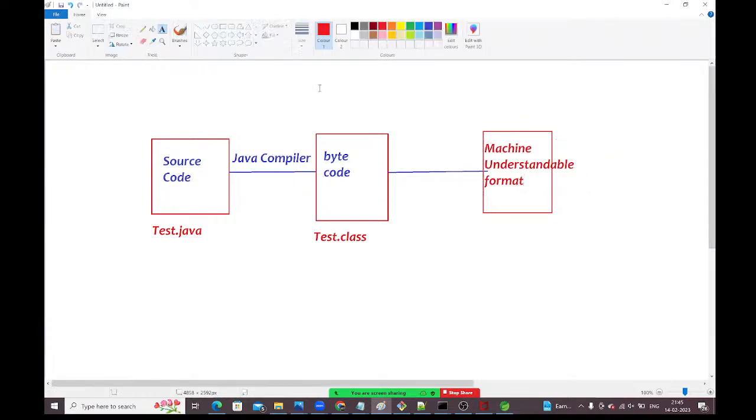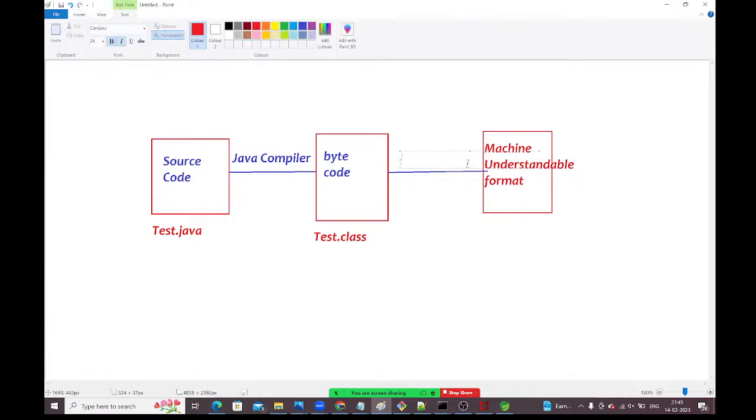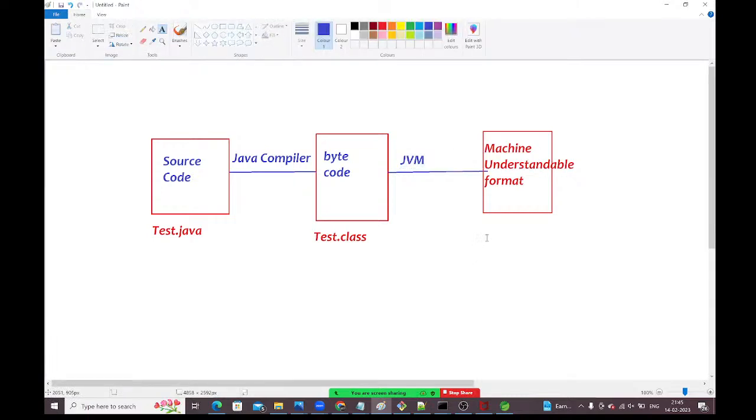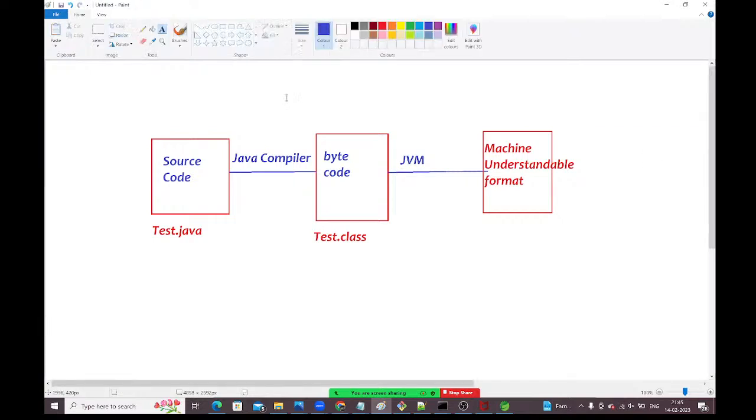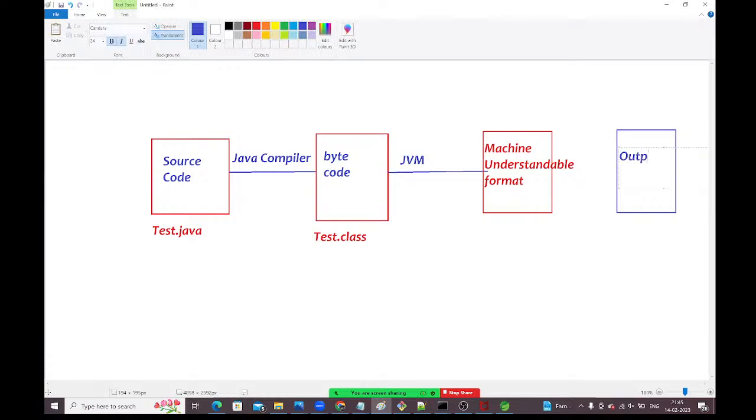Right, guys. Who will convert this? JVM, guys. Here JVM will do this activity. JVM stands for Java Virtual Machine. Finally, here you will get the output, guys.